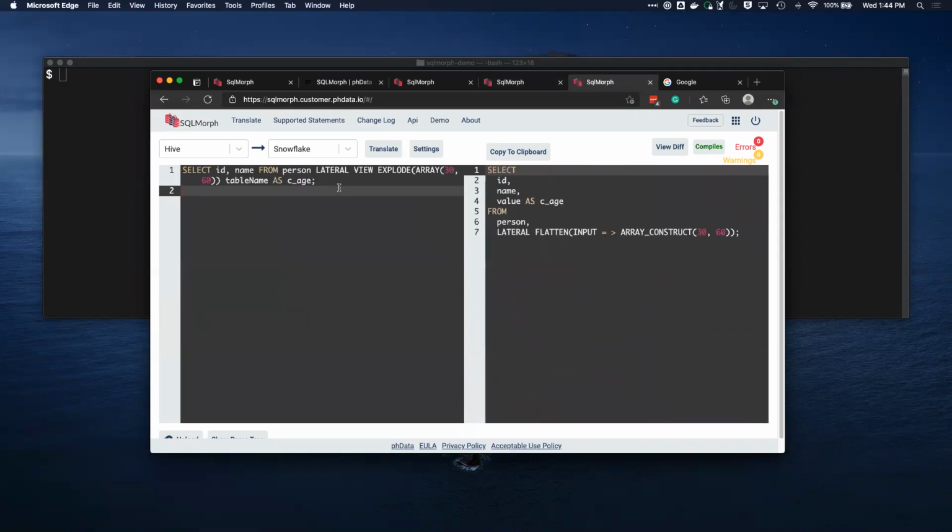The last one here is just kind of a personal favorite, a Hive Spark query. If you're a user of Hive or Spark, you'll probably be familiar with the lateral view, which is used to deal with arrays. And that was traditionally a very difficult thing to translate to other SQL engines. But Snowflake does have this lateral flatten syntax, which works from a translation perspective.